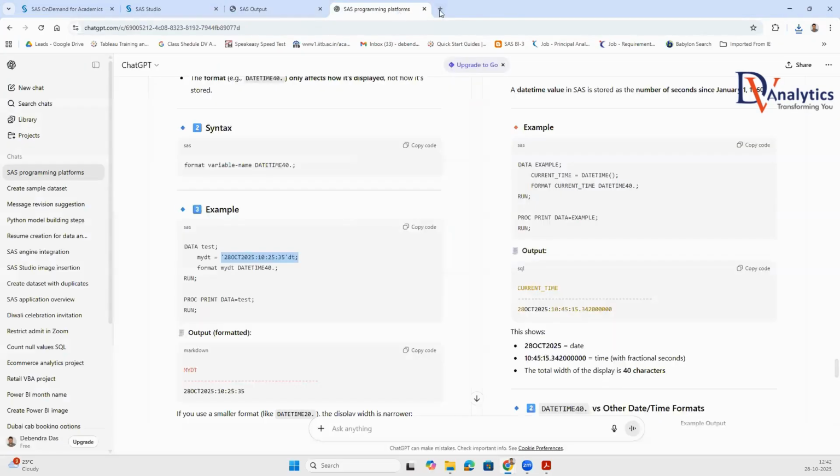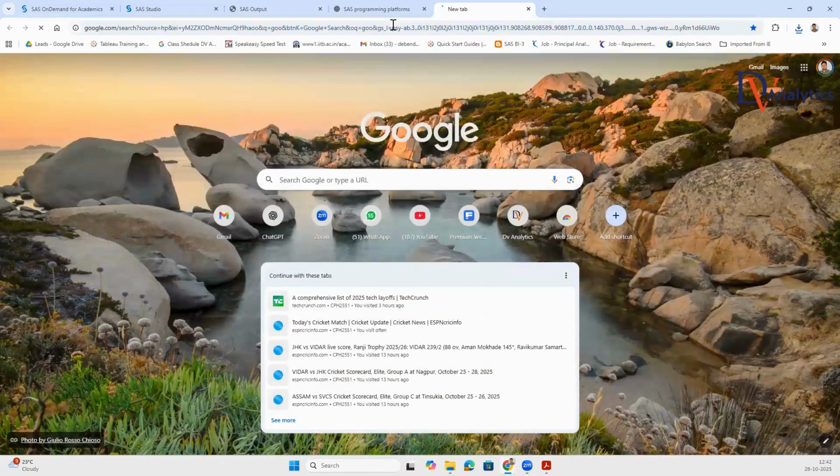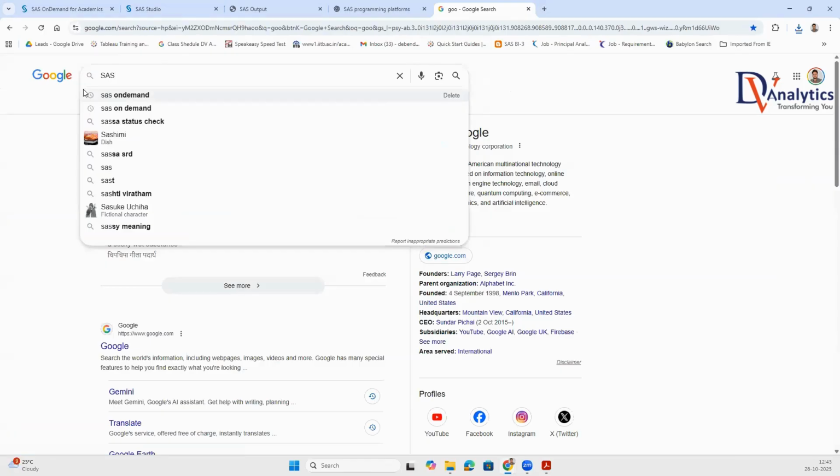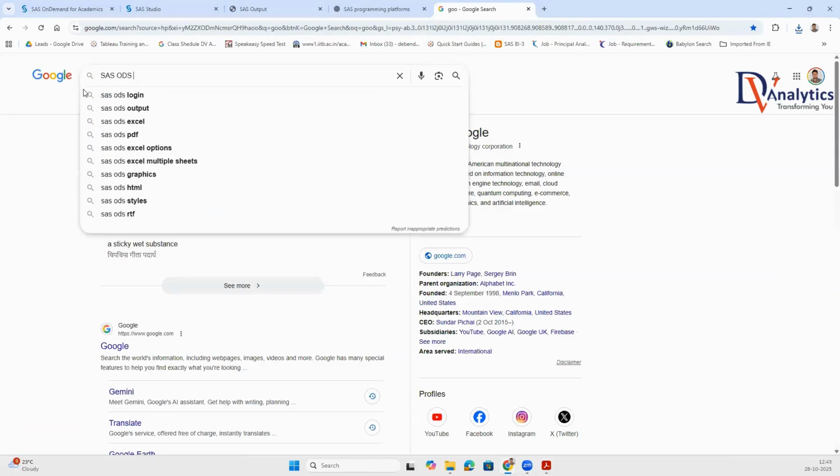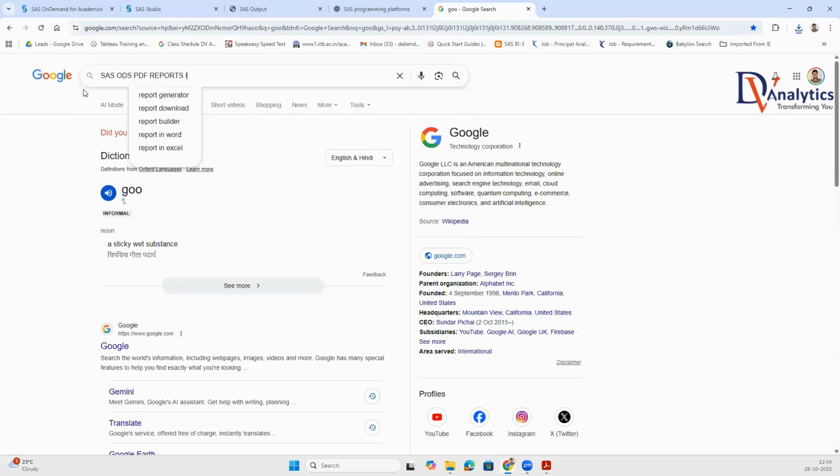And if you want to see SAS ODS report, I can show you here. SAS ODS PDF reports image.